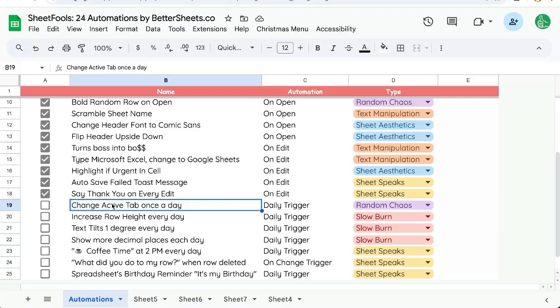We're going to change the active tab once a day. This is going to take two things. We're going to write a little tiny app script, and then we're going to add a trigger. This is going to be fun.